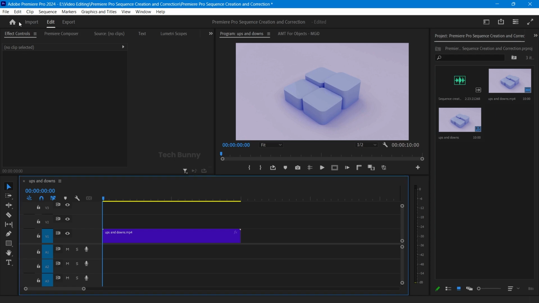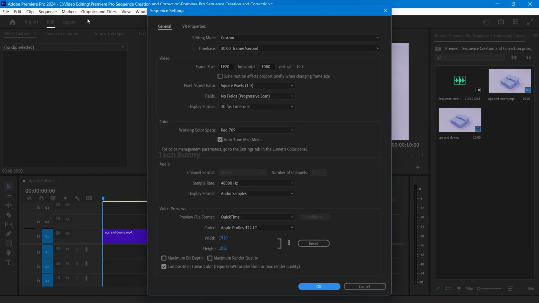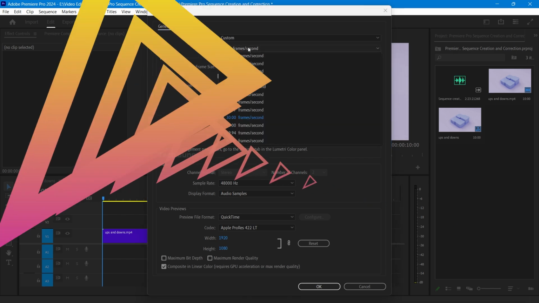you added. To edit the sequence, navigate to the top menu and select Sequence. Choose Sequence Settings from the drop-down menu. Here, you can adjust various settings like frame rate, sequence name, and more according to your needs.